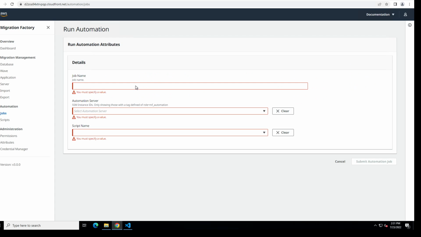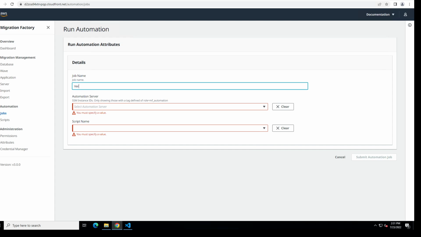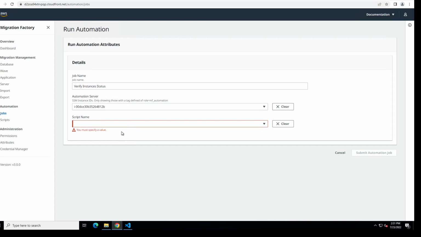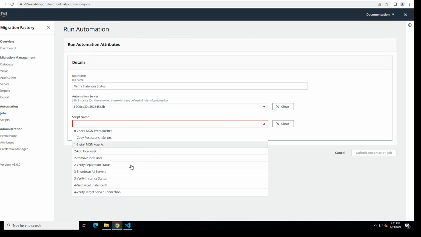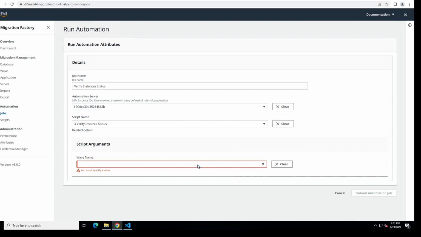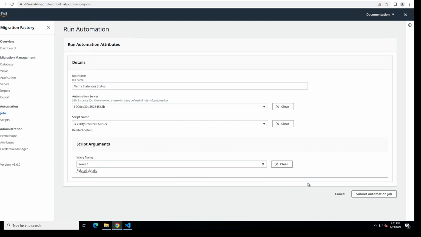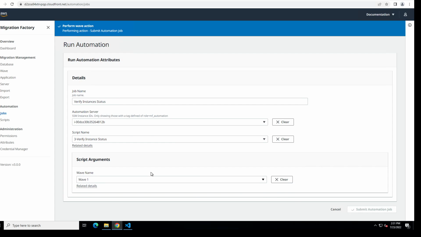You just run the automation and verify instance status. Then you choose the script name, verify instance status, wave, choose wave 1, and then you submit.